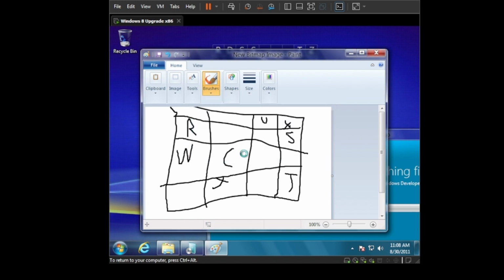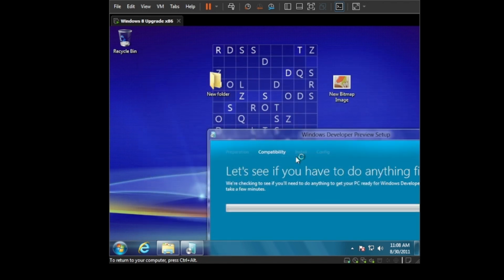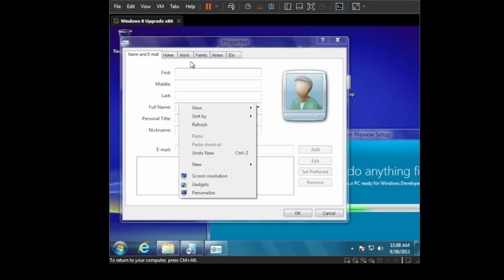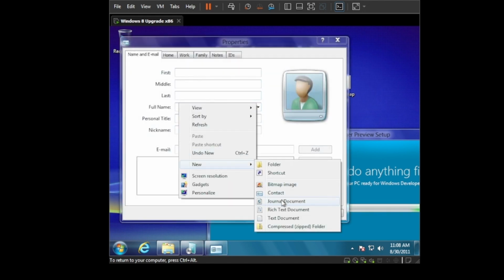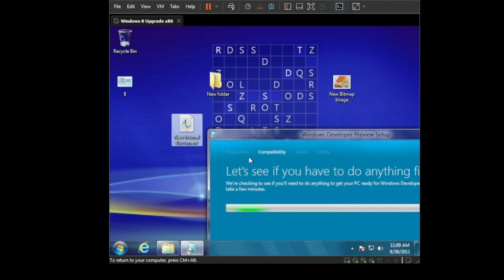Alright. We'll save it. And then we'll add a contact here and we'll see if it carries over. I'll also add a journal document. Let's do what we had set up on the other one, where everything is 8. I don't care if the email address is valid. And we can open up the journal document.